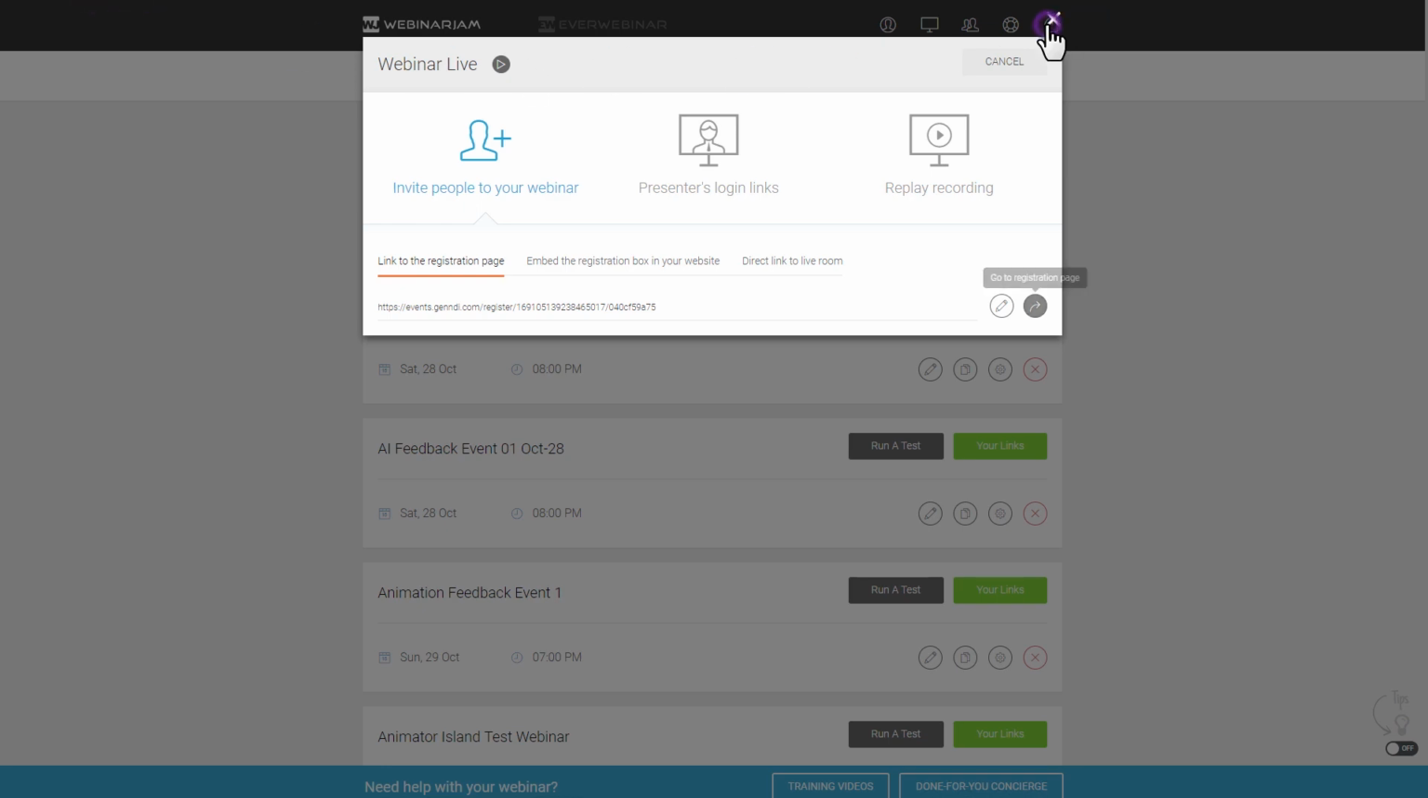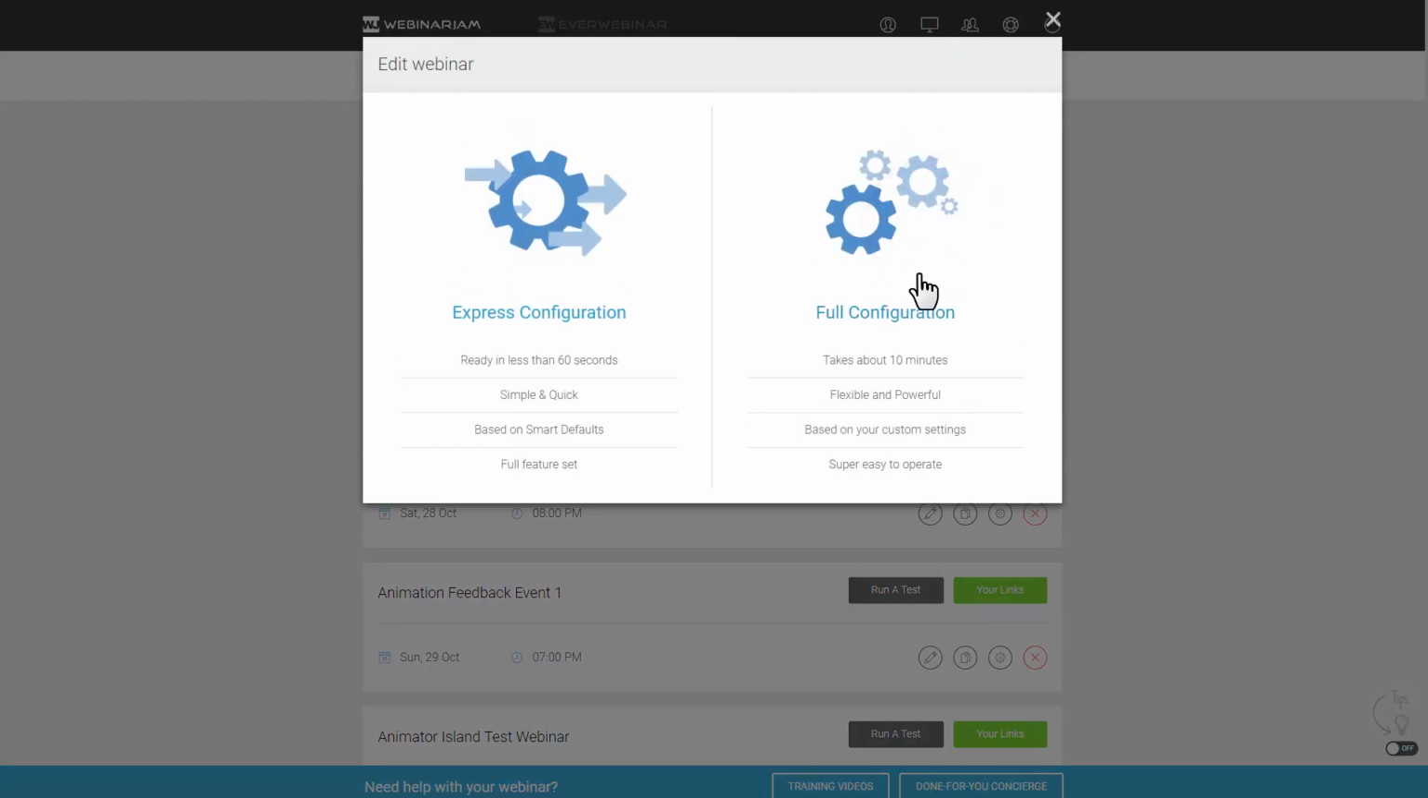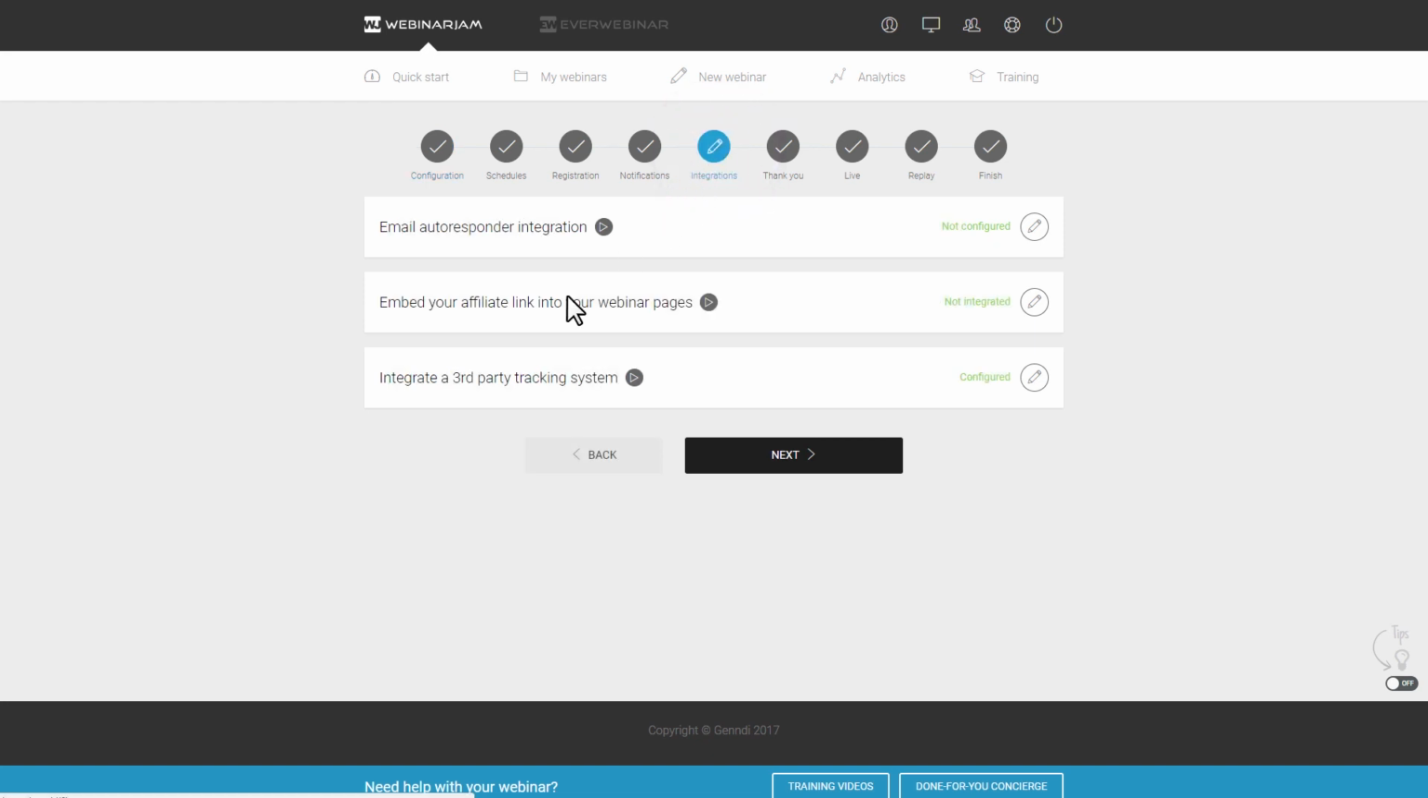If you go to the Webinarjam interface and you go to edit, you need to go to the full configuration. You can add third-party tracking codes, and these tracking codes are actually HTML code. As I said before, in the templates themselves, you cannot add HTML code, but in this little tracking code field, you can. So that's what we are going to use to sneak in our redirect code. You find that under integrations, integrate a third-party tracking system. Now, we will not put in a tracking system. We will put in the code for the redirect.